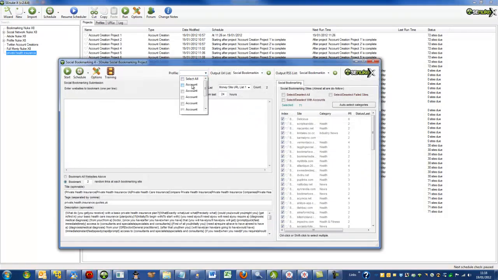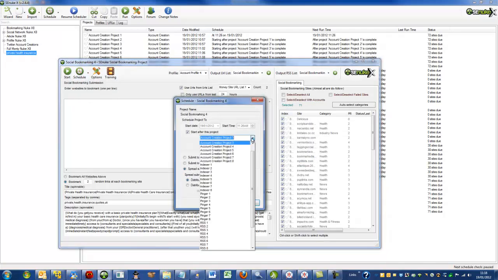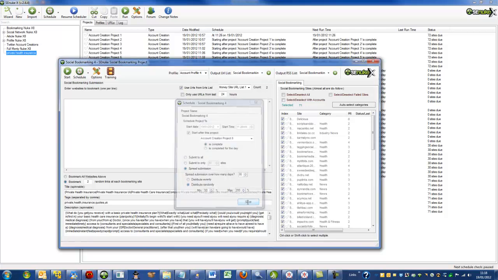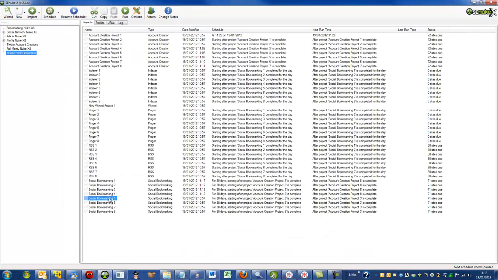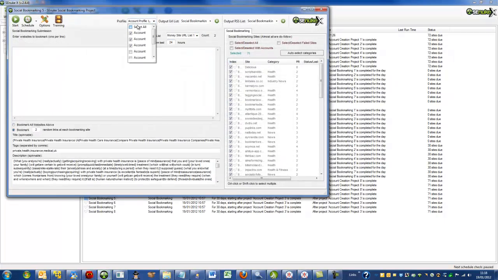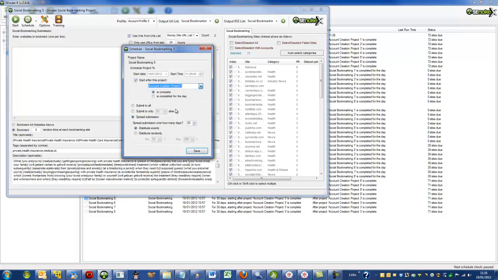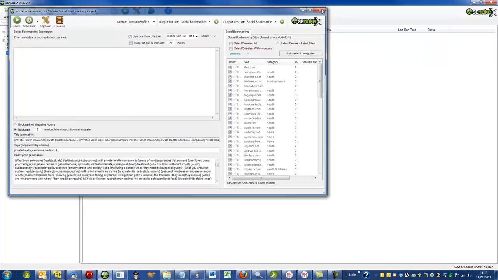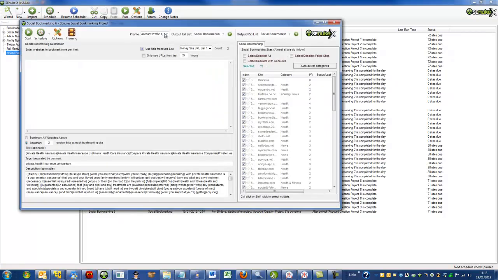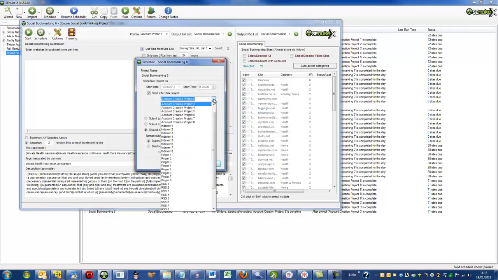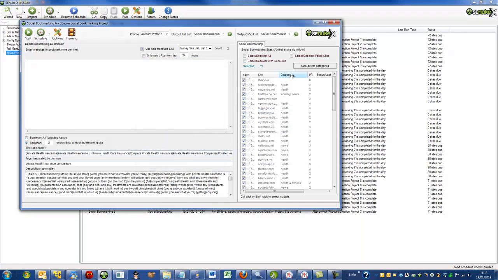This is number 4. Run it after number 8 and randomize. That's number 5. This is number 6. Oops. Maybe it's account creation project 8 and randomize.